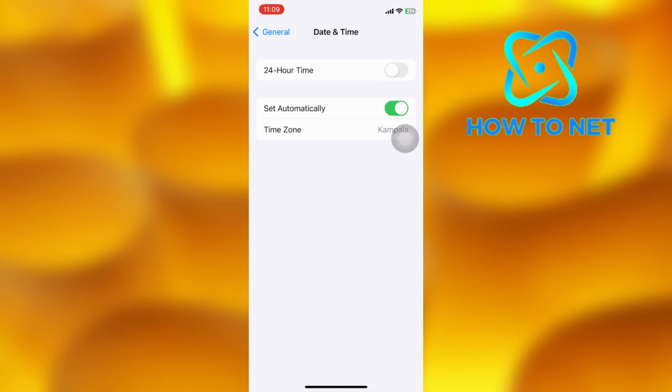That's how easy it is to change from 24-hour clock to 12-hour clock on iPhone.